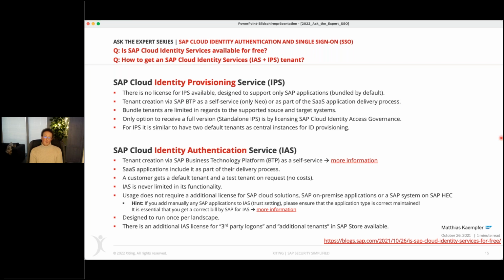What's also important, maybe when it comes to non-SAP applications, is something called third-party log-ons. This is when you connect a non-SAP application to your Identity Authentication Service as a service provider, then you receive a bill for log-ons per user per day.